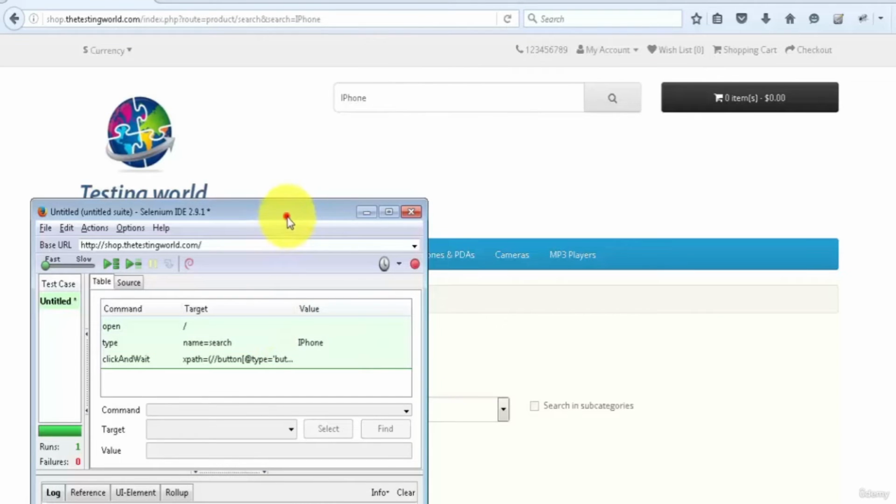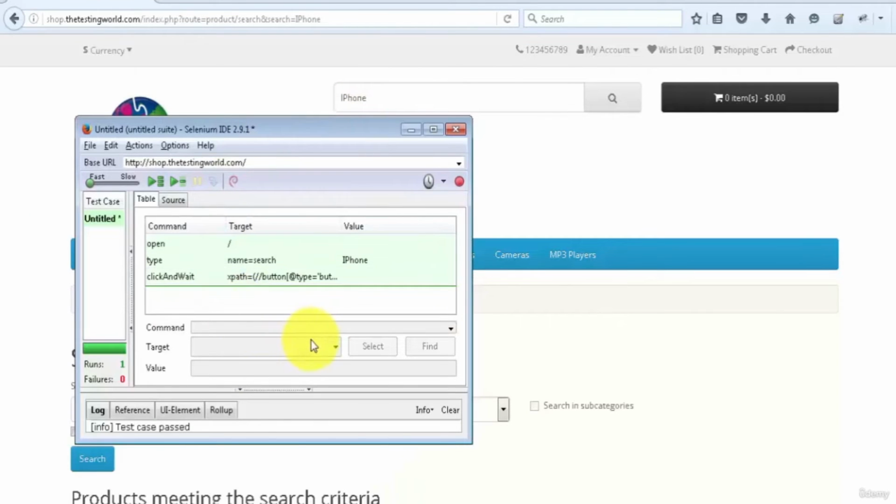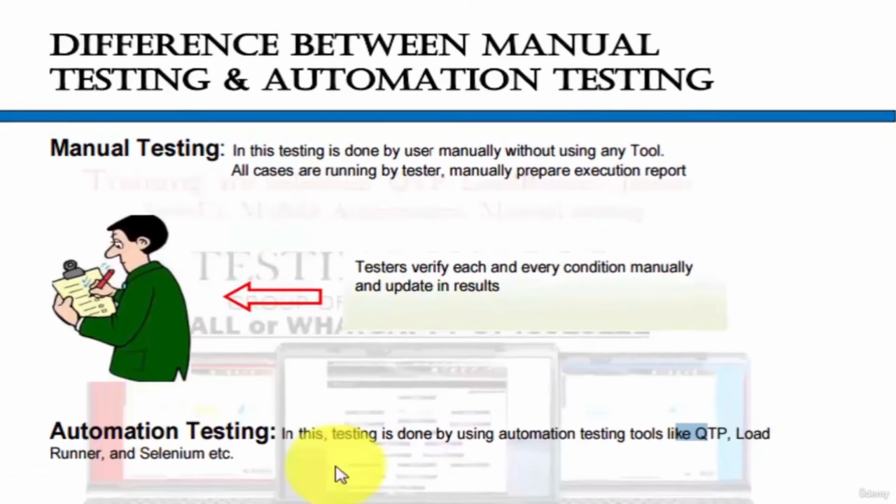In the case of automation testing, we are going to use an automation tool for the testing purpose. And in manual testing, we are doing all the things manually. We are going to perform all the actions manually. We will verify actual and expected result. We will create a report. So everything will be done manually.